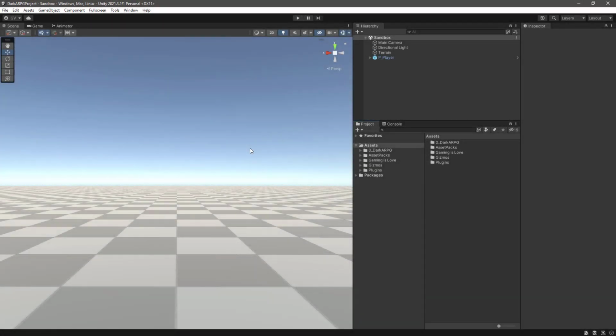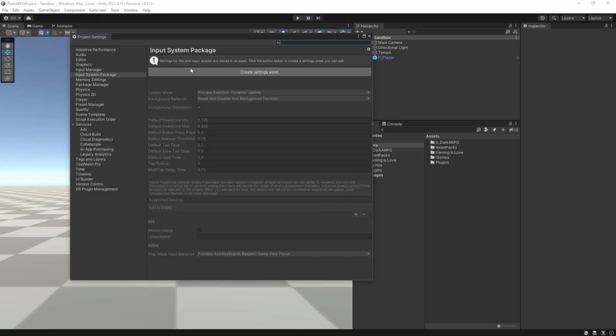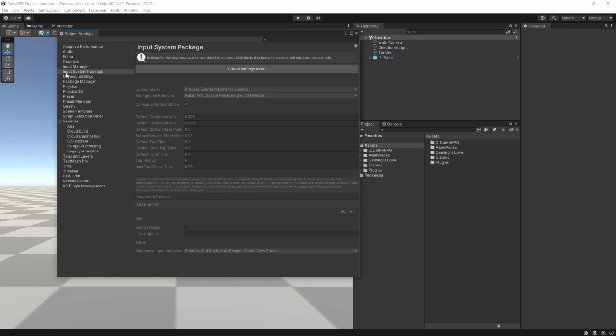Good morning everyone, this is Guillermo speaking, and let's continue the series by setting up the input system. So the first thing we need to do is go to the edit button in the Unity editor and scroll down to the project settings. Here you can find the input system package right out of the box. We don't have any settings asset created yet, so click on that button, create settings asset.